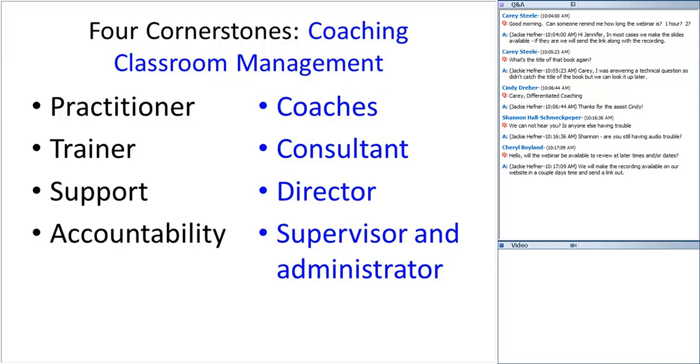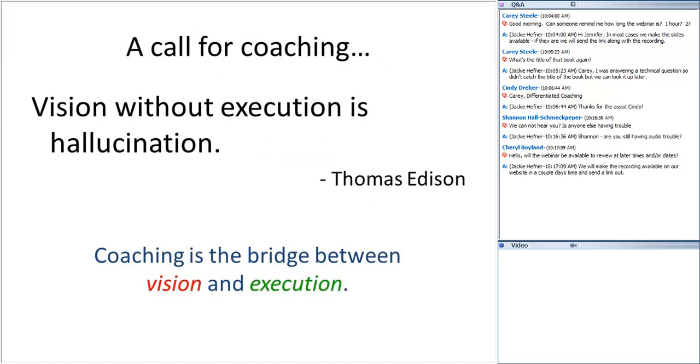If you are missing any of these cornerstones, I'd like to remind you of a great Thomas Edison quote that's out there. Vision without execution is hallucination. In other words, just imagining we're going to implement this program or this project or that initiative without actually thinking through who's going to put it into practice and where all the support pieces fall. That is hallucination, and we've been doing it for a long time in education.